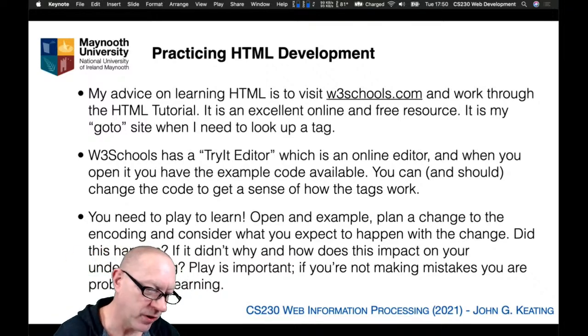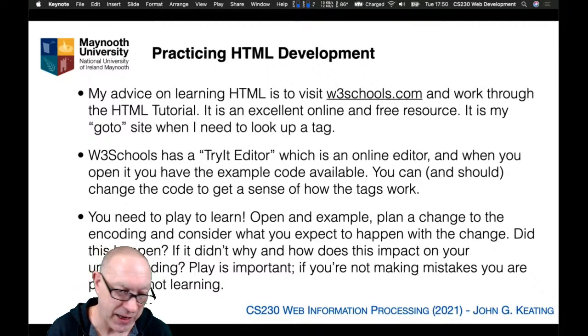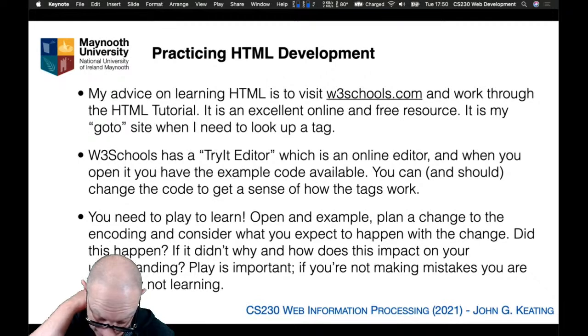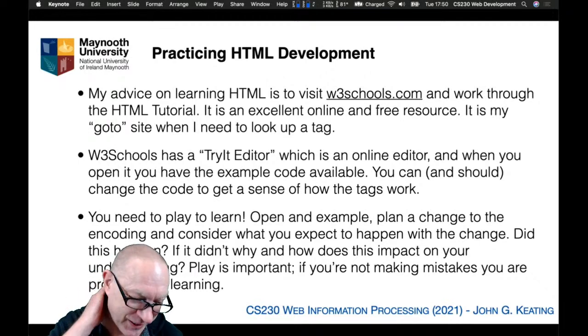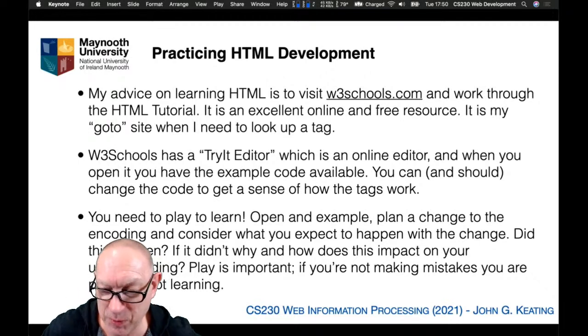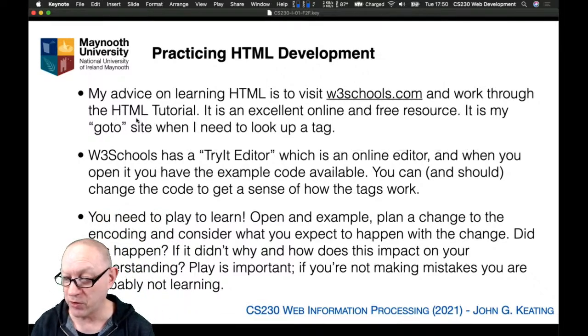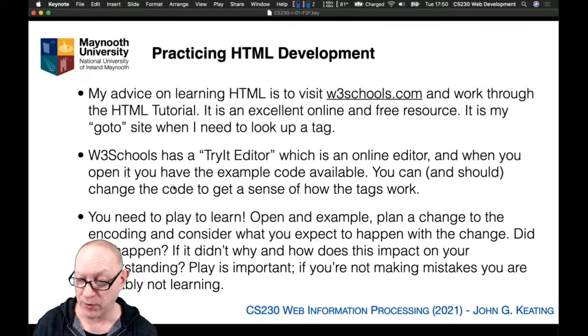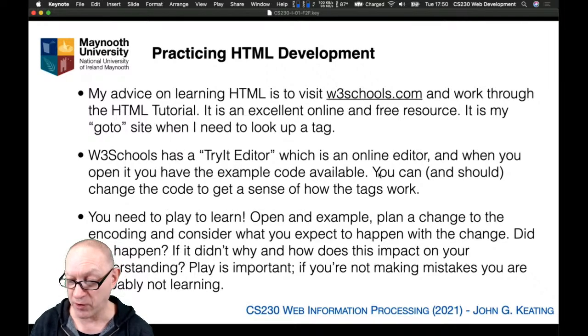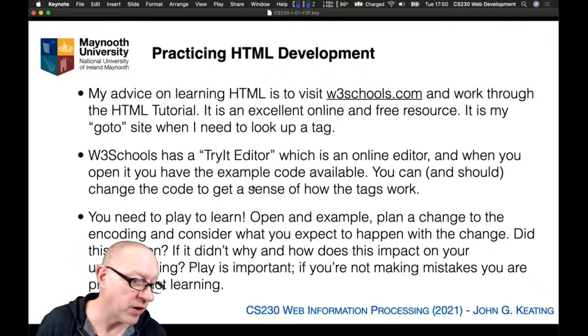I forgot Internet Explorer. I use that, of course, and Edge, which works nicely in Windows. Internet Explorer doesn't always work. My advice then is to go to W3 Schools and work through the tutorial. It's a really, really excellent resource. It's my go-to site. It also has a try-it editor, which is an online editor. You could open it and have the sample code available, and you can work from there. It's very, very nice.